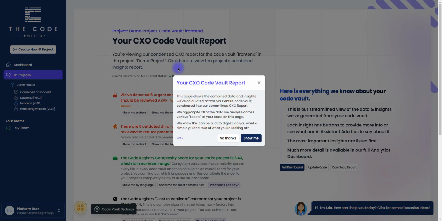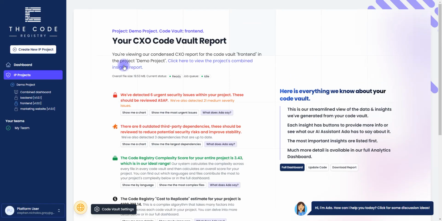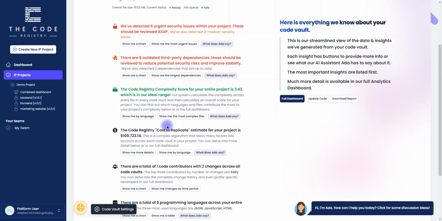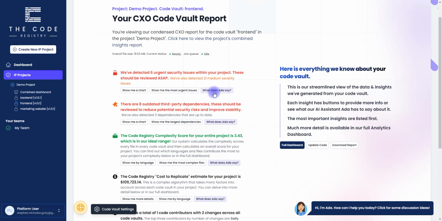And as expected, we've got the CXO report view for a single vault. So now we're looking at a similar written report format, which is easy to digest, very condensed and streamlined, but for a single code vault within the wider project. And the same as before, you've got Ada's insights, you've got the charts, you've got the tables and so on. And again, you've got some of the actions you would expect from the full dashboard, including the ability to go back to the full dashboard for that vault.